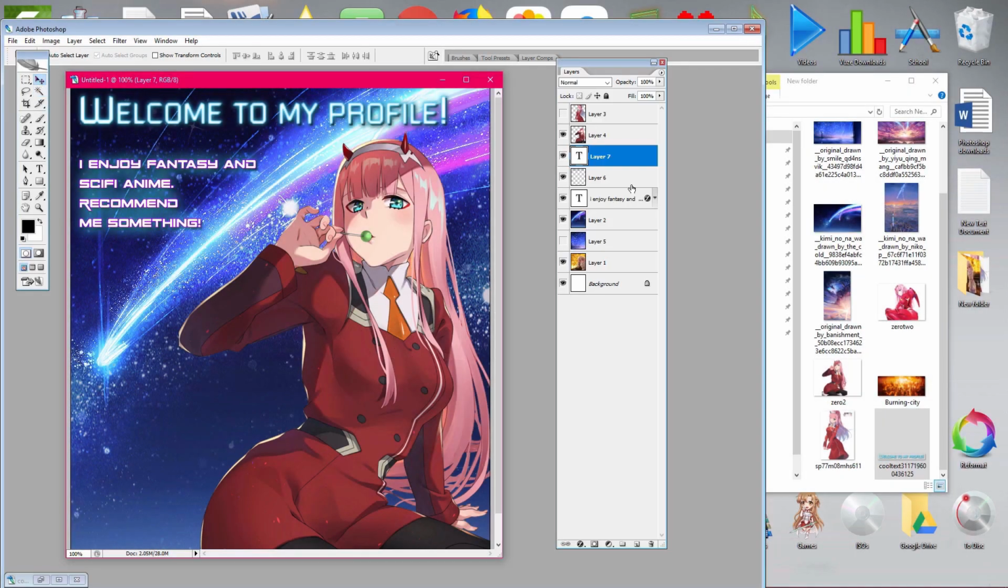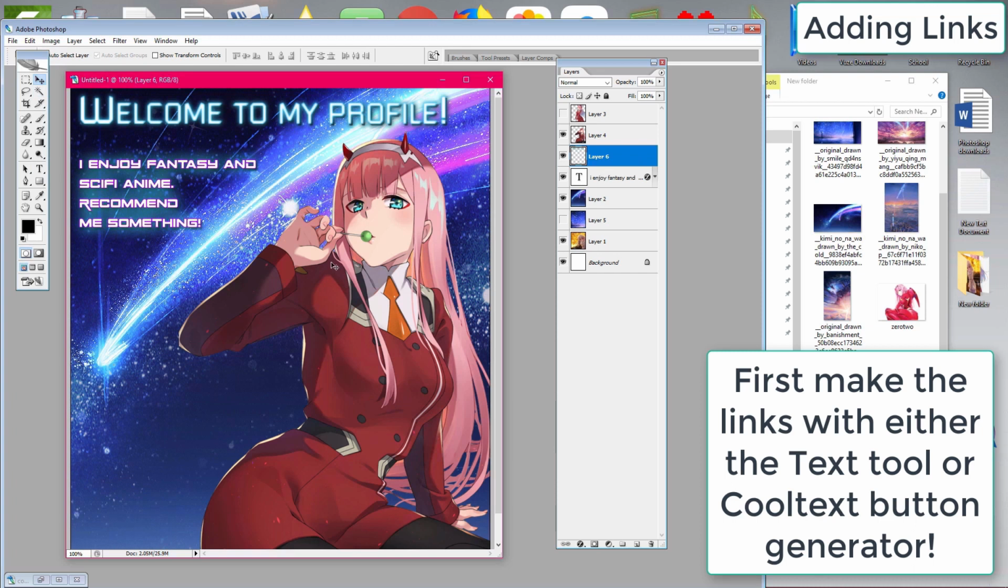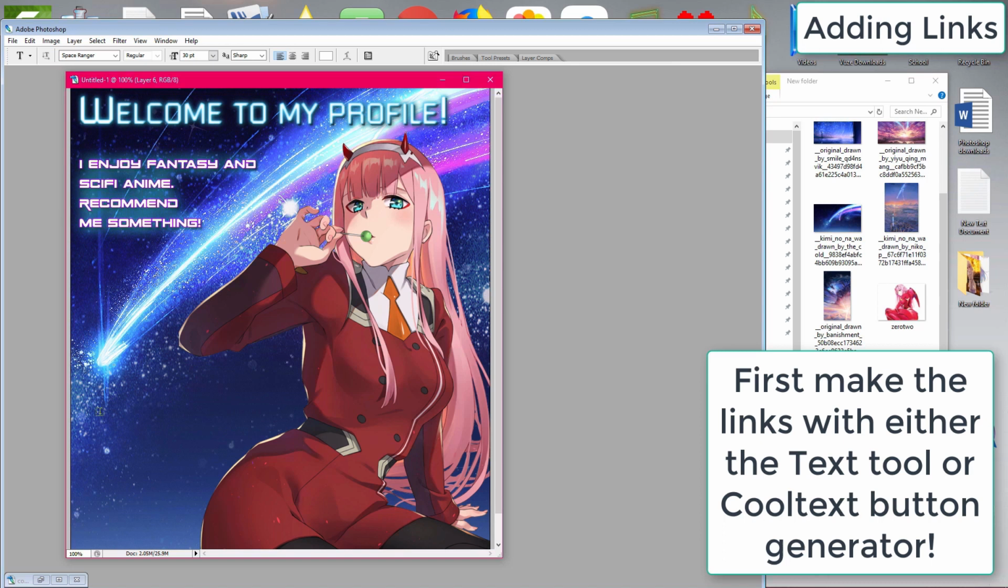Links on your layout can connect to whatever page you want, like your anime or manga list, friend request, or blogs. You can use basic text for your links like I did here.